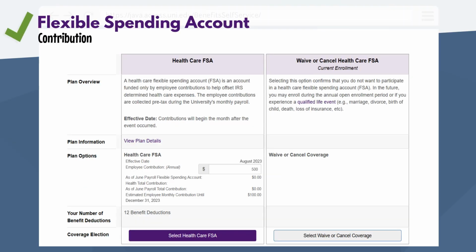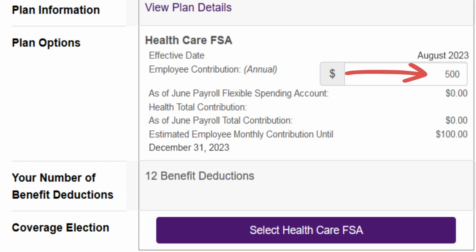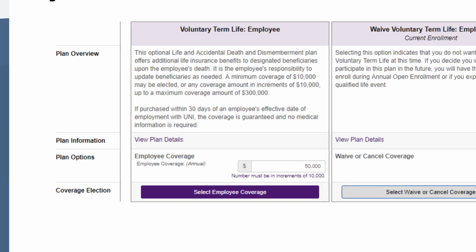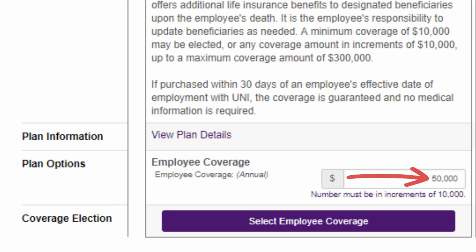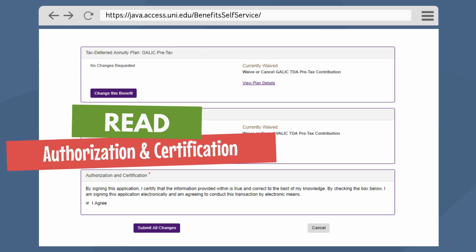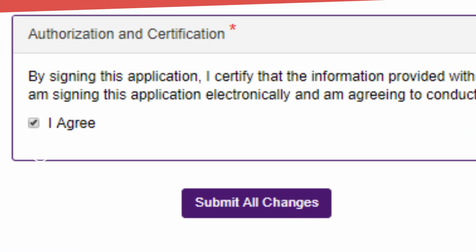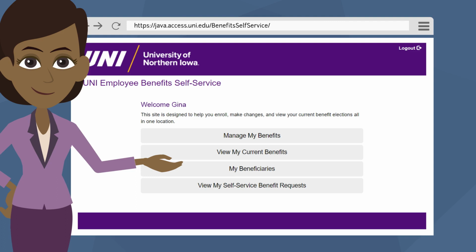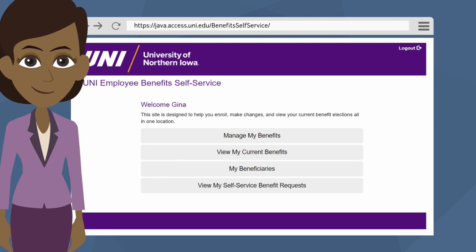To enroll in a flexible spending account, enter the desired contribution amount, and watch as the monthly payroll deductions are calculated. Add the amount for additional voluntary term life coverage. The system is designed to prevent incorrect amounts. Once you made all the desired changes, read the life event authorization and certification carefully. Click "I agree" to electronically sign your permission for the requested changes to your benefits. Click the Submit button. The benefit self-service system is fast and user-friendly.